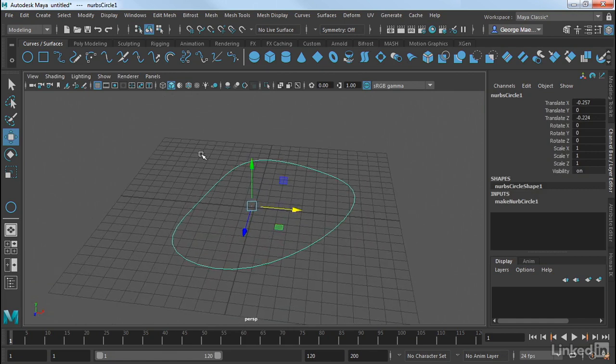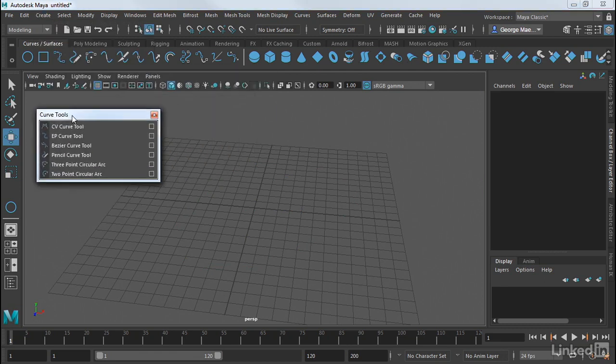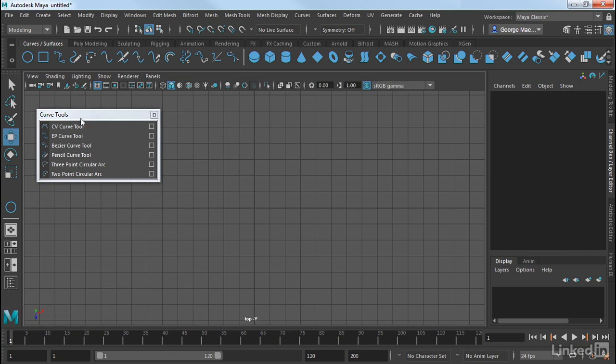Now, if we want to get a little bit more specific, we can draw our curves from scratch. We can do this by going into the Create menu and going under Curve Tools. I'm going to go ahead and tear this off so we can see it. I'm also going to draw this in an orthographic viewport, and that just makes it a little bit more accurate. So I'm going to hop out to my 4 view and then highlight my top window. And let's go ahead and draw these from the top.